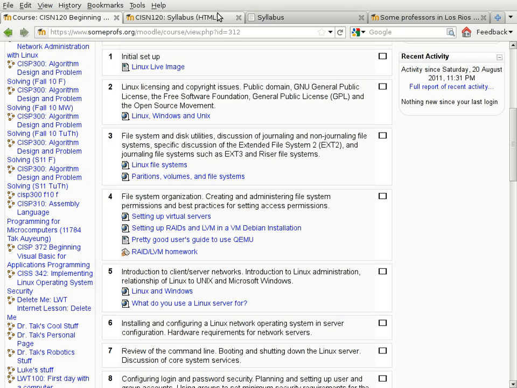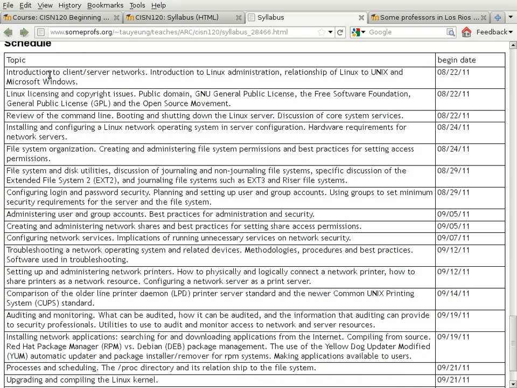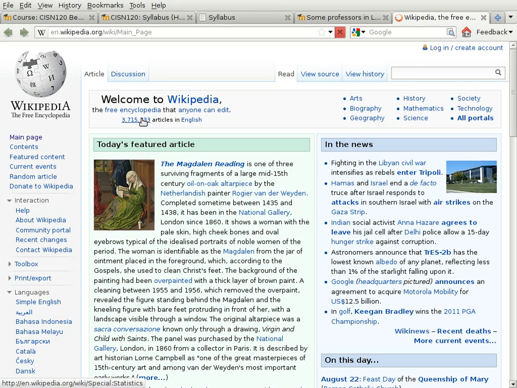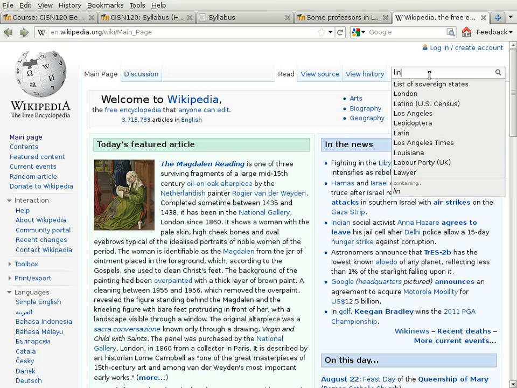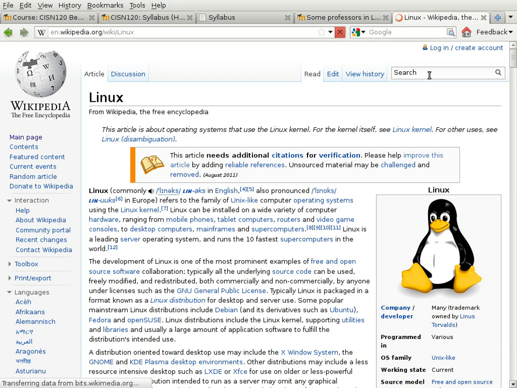And so what we want to do now is go back to the syllabus and start to talk about these things. We want to talk about how Linux relates to Unix and Microsoft Windows. One of the best resources online is Wikipedia. You can go to Wikipedia and search for Linux. And of course, Linux is going to have a very, very long entry because it has been around for a long time, and many people want to contribute to an article about Linux.